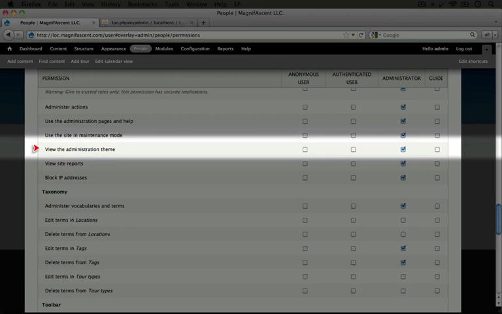View the administration theme allows the user to see a different theme when they're in the administration section versus when they're in the front end. So if the user can use administration pages, it's good to check this as well to allow them to view it in a theme that's more geared towards the administration section.